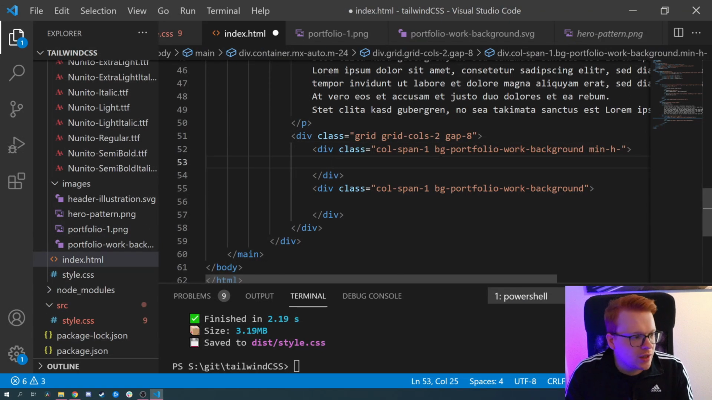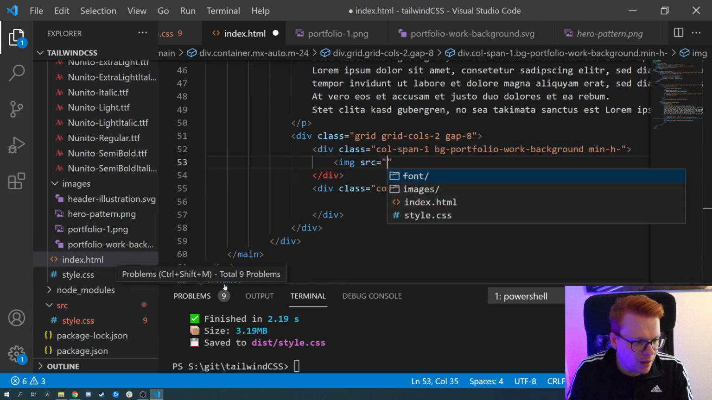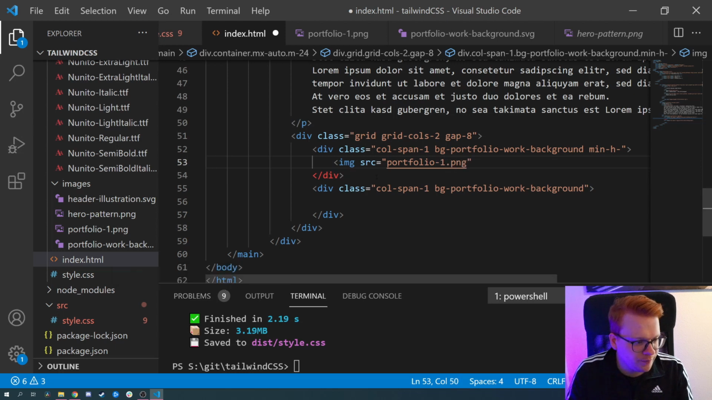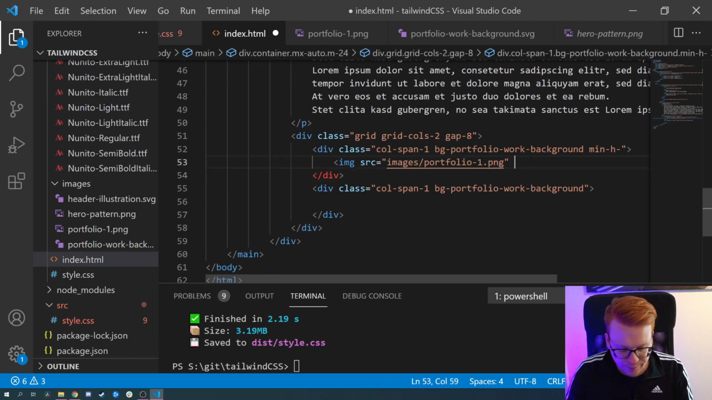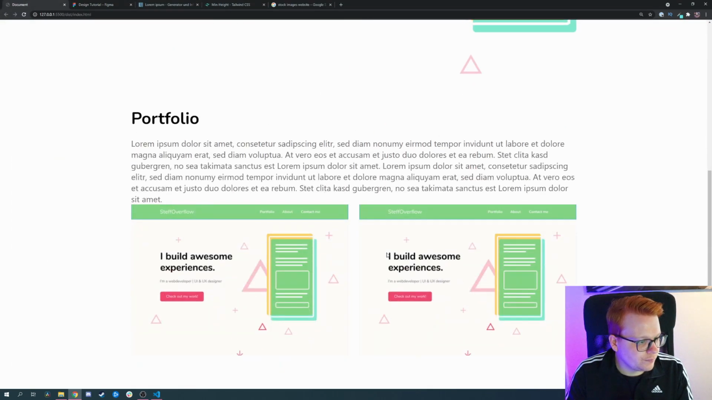Okay, I just took an image from the design we had as our portfolio image. So that one would be portfolio 1 PNG. And of course it's in images. Okay. Wonderful. And there we go. We have those 2 images in here.